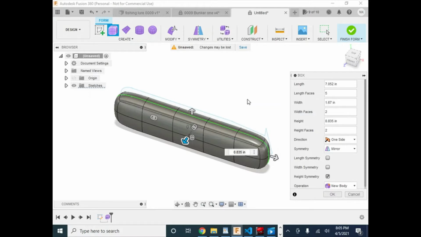All right, so 5 faces, the height was about right, and you do want to make sure that your symmetry is clicked on, and wherever this green line is means that's your mirror line. So if you wanted the width, that would be this green line, so anything changed on this side would change on the bottom.